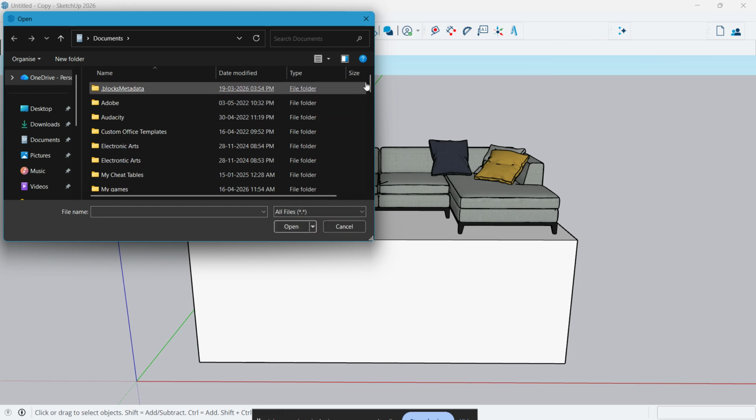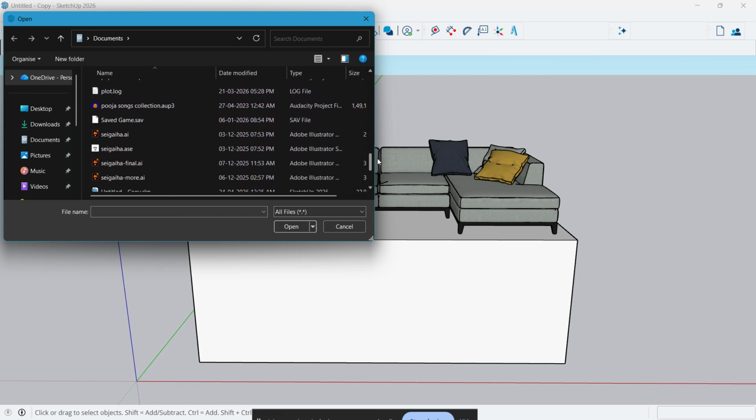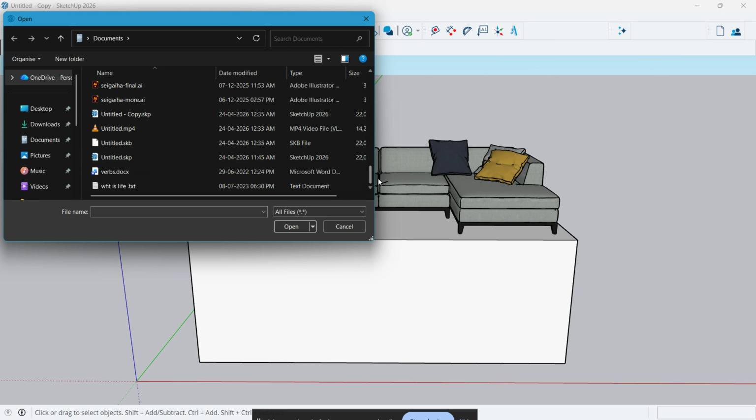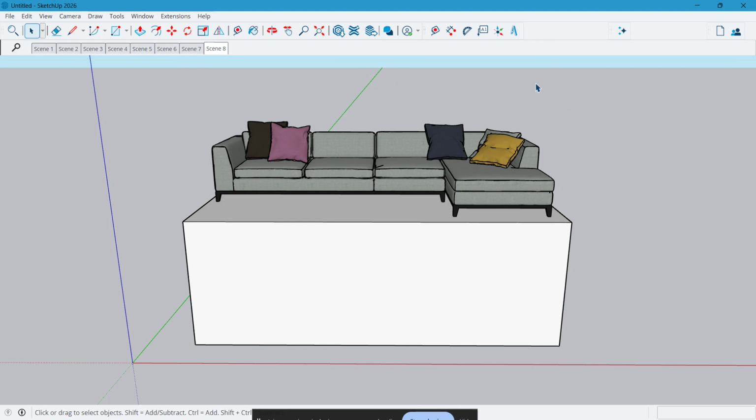This tells SketchUp to show every file in the folder, not just regular SketchUp project files. Once you do that, your SKB file should appear in the list. Select the SKB file and click Open. Depending on your system and the file itself, SketchUp may open it directly this way. If it doesn't, the rename method is still the best option to use.